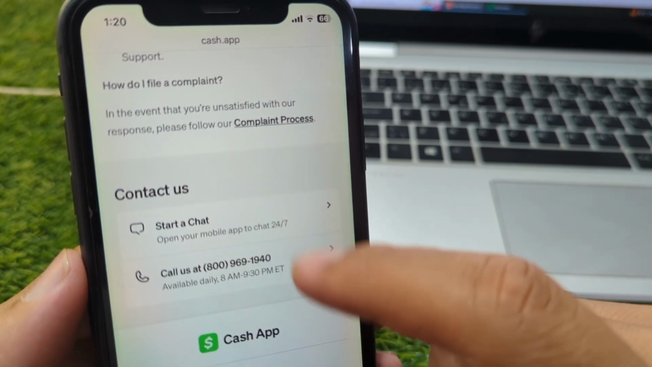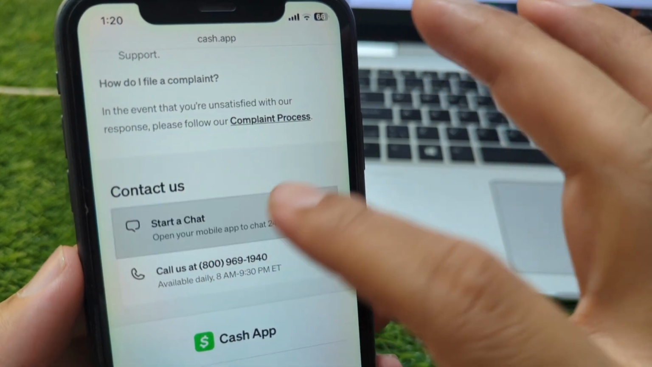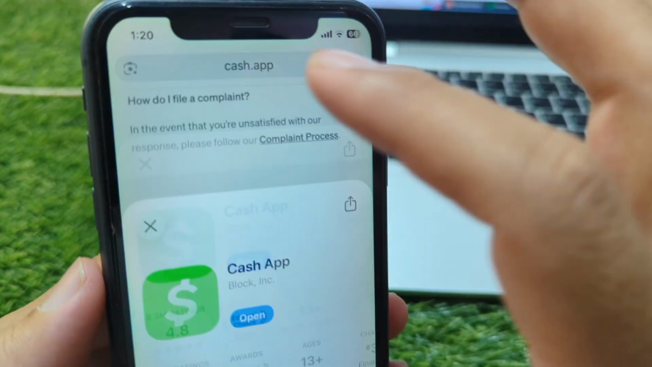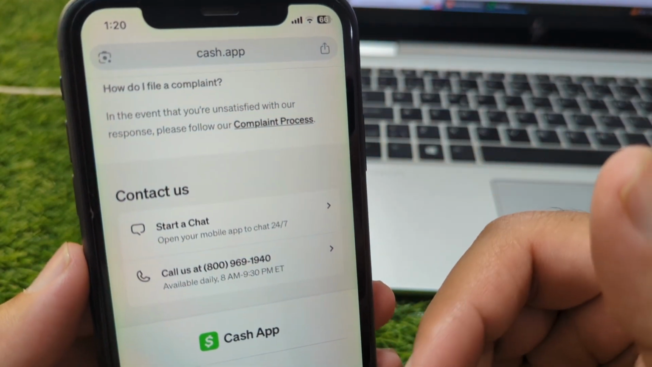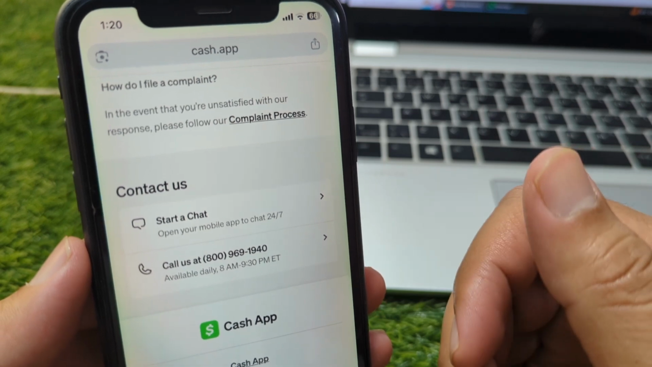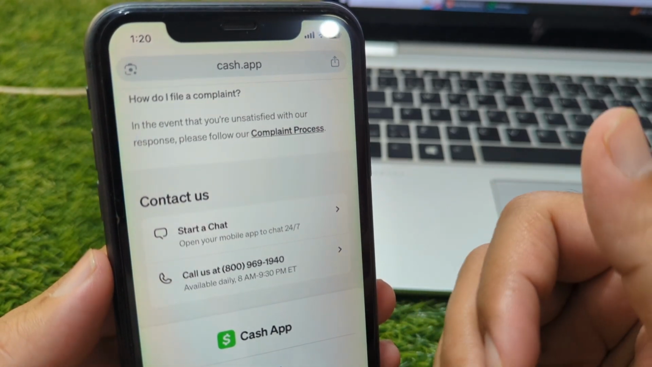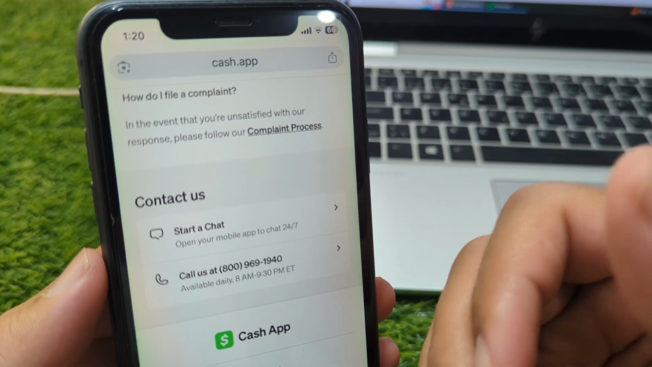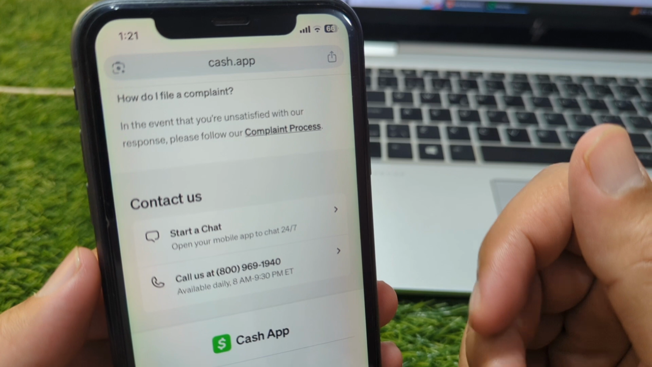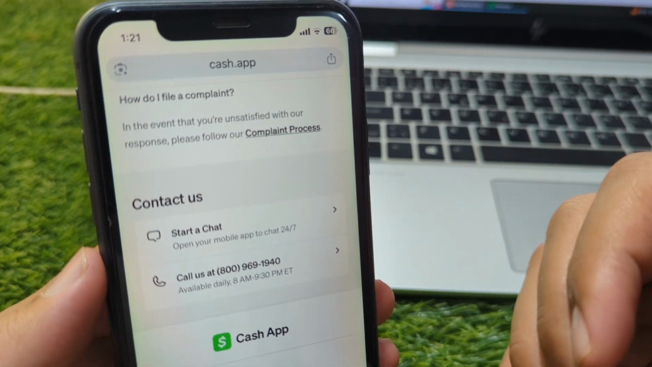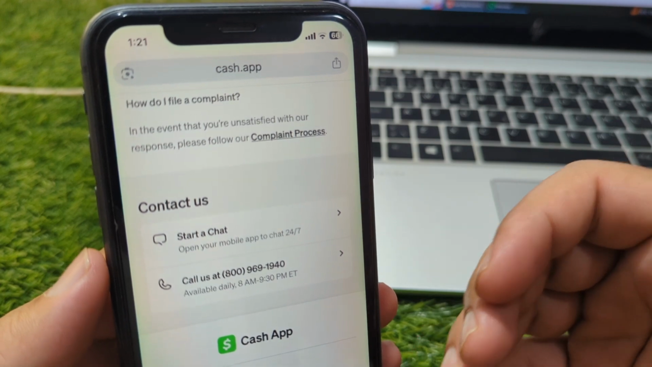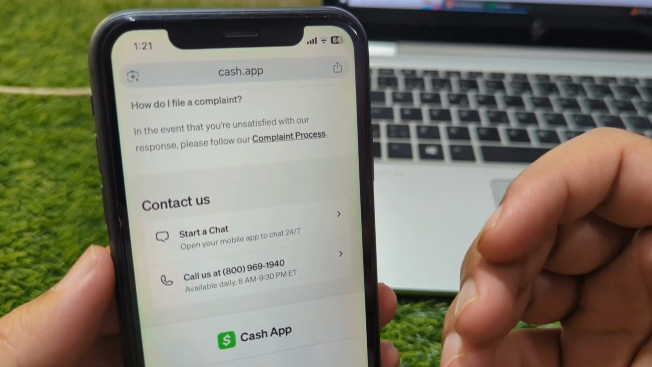So guys, you have to simply choose any one from here, and then explain your problem in a brief way to the Cash App team, and they will review your account. If you have not violated any community guidelines, then your account will be recovered. And if you have violated community guidelines, then your account will not be recovered anymore. So guys, these are the ways you can follow to recover your Cash App account, and you can easily use it again.